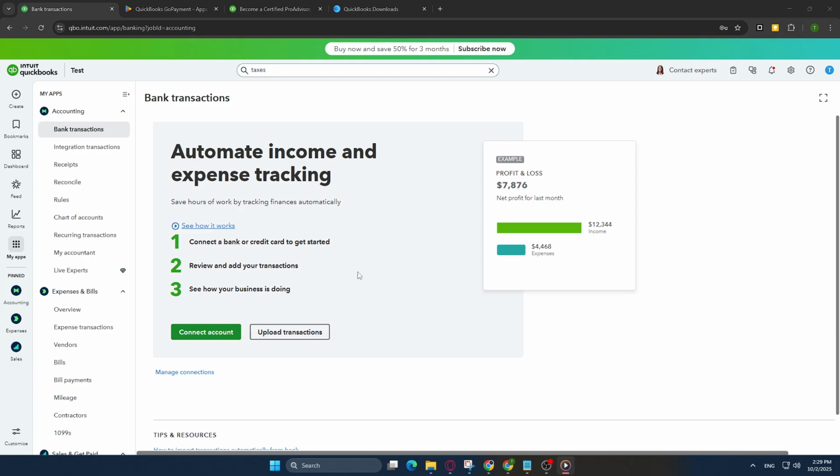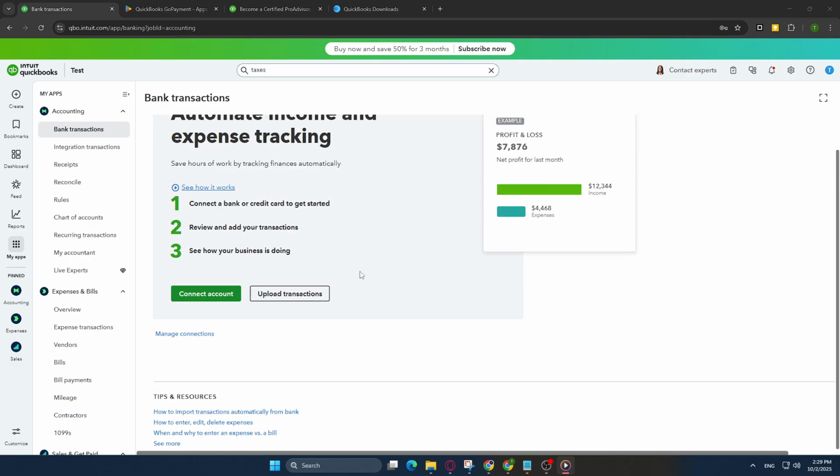It's where you control the flow of your financial data, so knowing your way around here is very useful for any QuickBooks user. After you've entered the Bank Transactions section, you'll see a list of accounts that are currently linked. Locate the bank account you wish to disconnect. Once you find the correct account, you'll need to click on Edit Account Info, which will give you access to settings specific to that bank account.